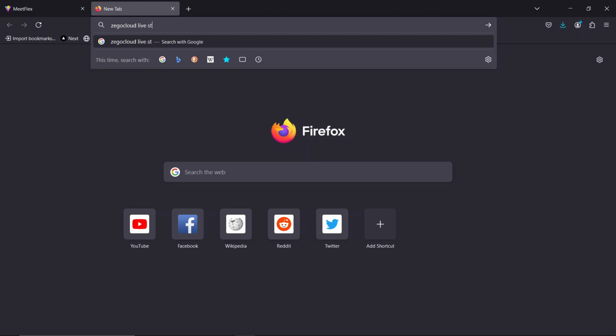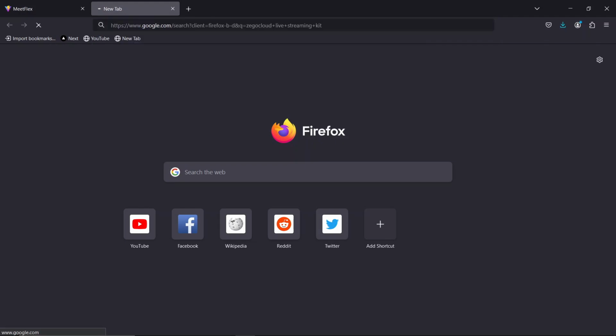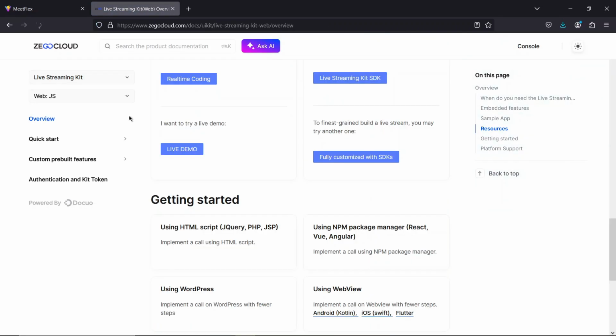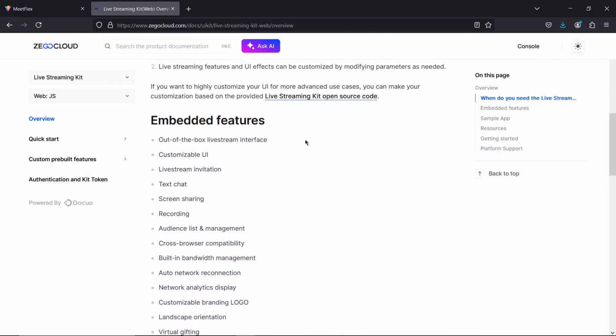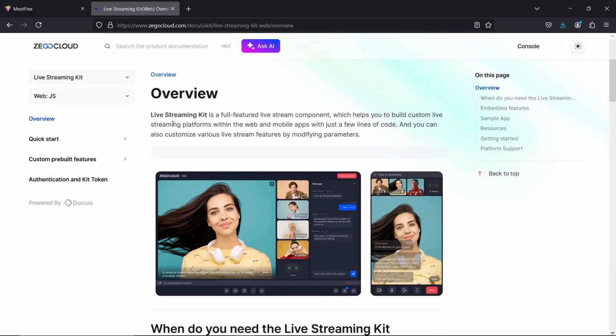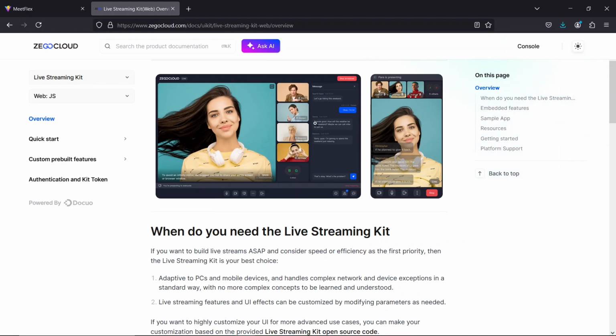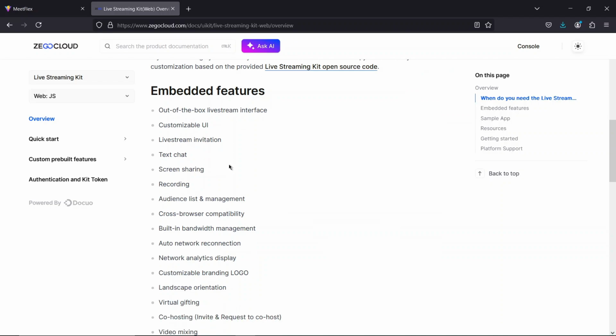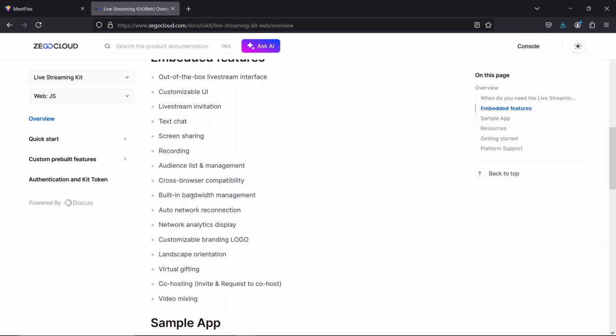ZEGOCLOUD live streaming kit. Click on the first link. Live streaming kit is a fully featured live stream component which helps you to build custom live streaming platforms within the web and mobile app. These are the features that we get: customizable UI, live stream invitation, screen sharing, recording. You can explore all of this.